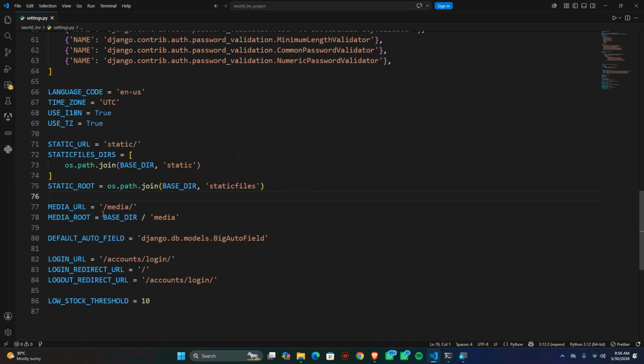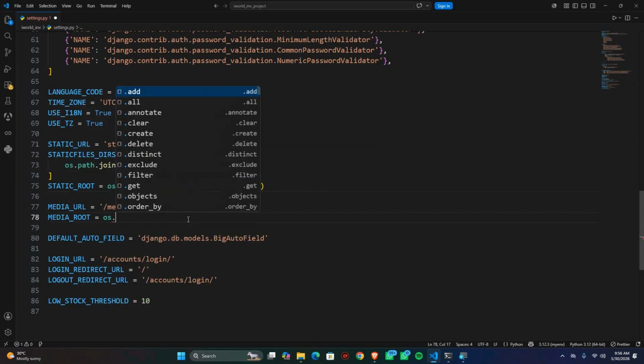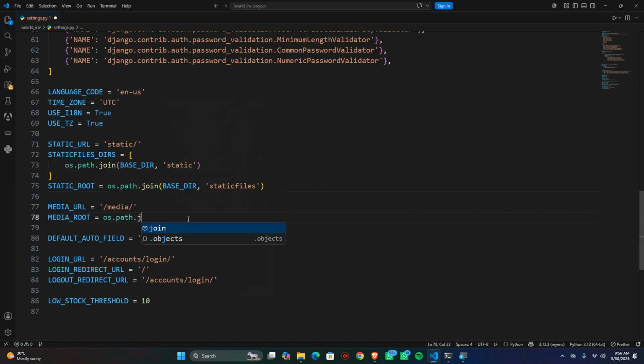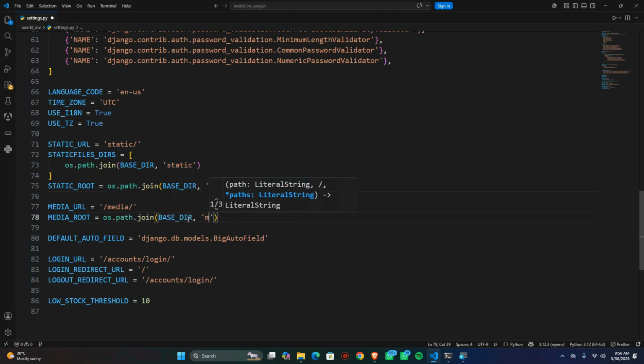And then we have the media, same thing, os.path.join. So base there, and then the media folder. So when you add this to it, you are good to go.